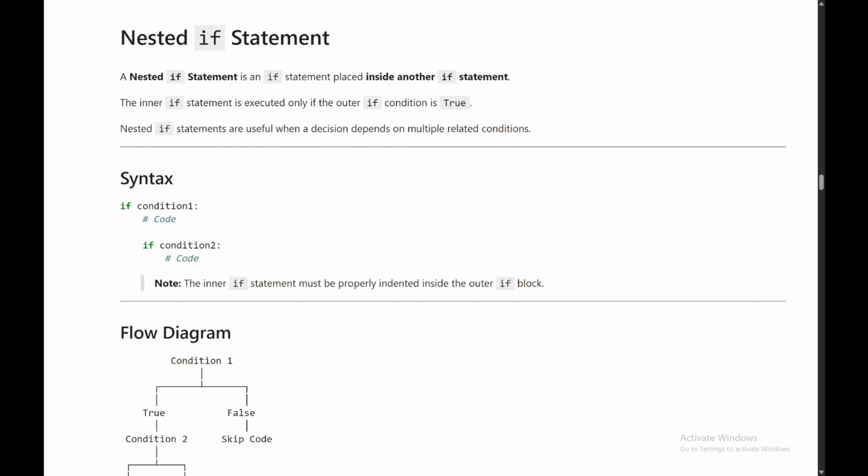After that, let us go with our next type of statement, such as nested if. A nested if statement is an if statement placed inside another if statement. The inner if statement is executed only if the outer if condition is true.